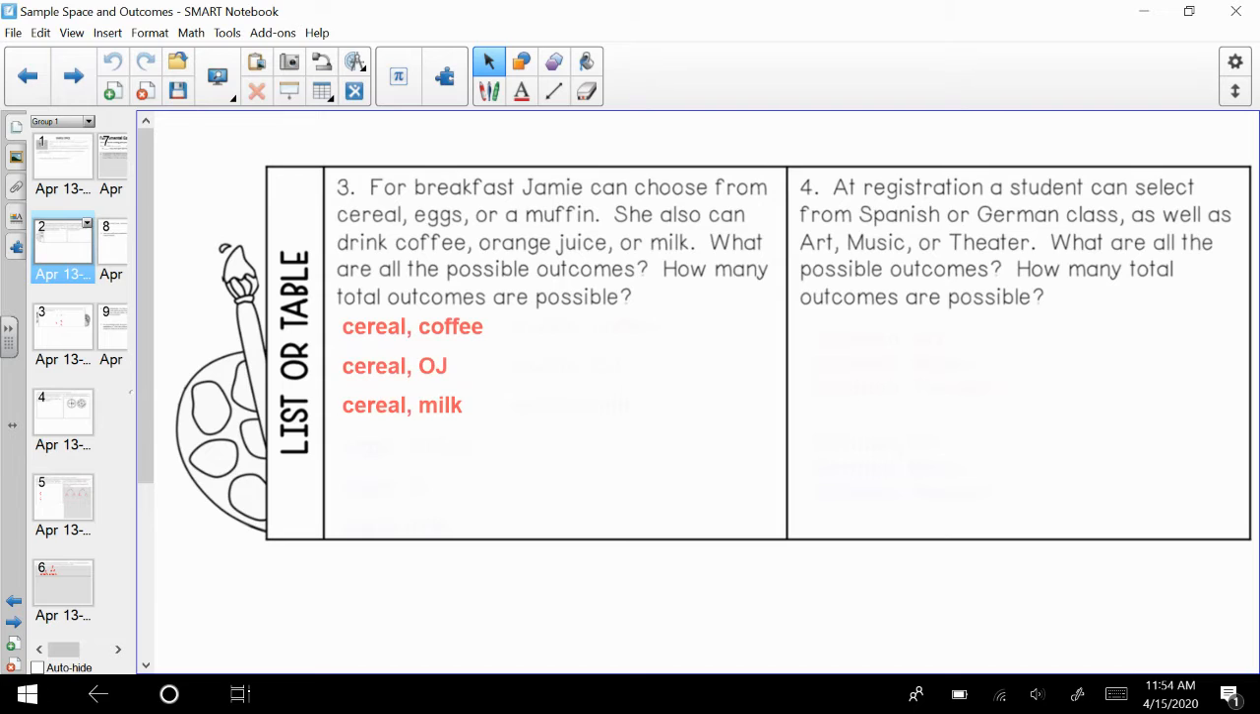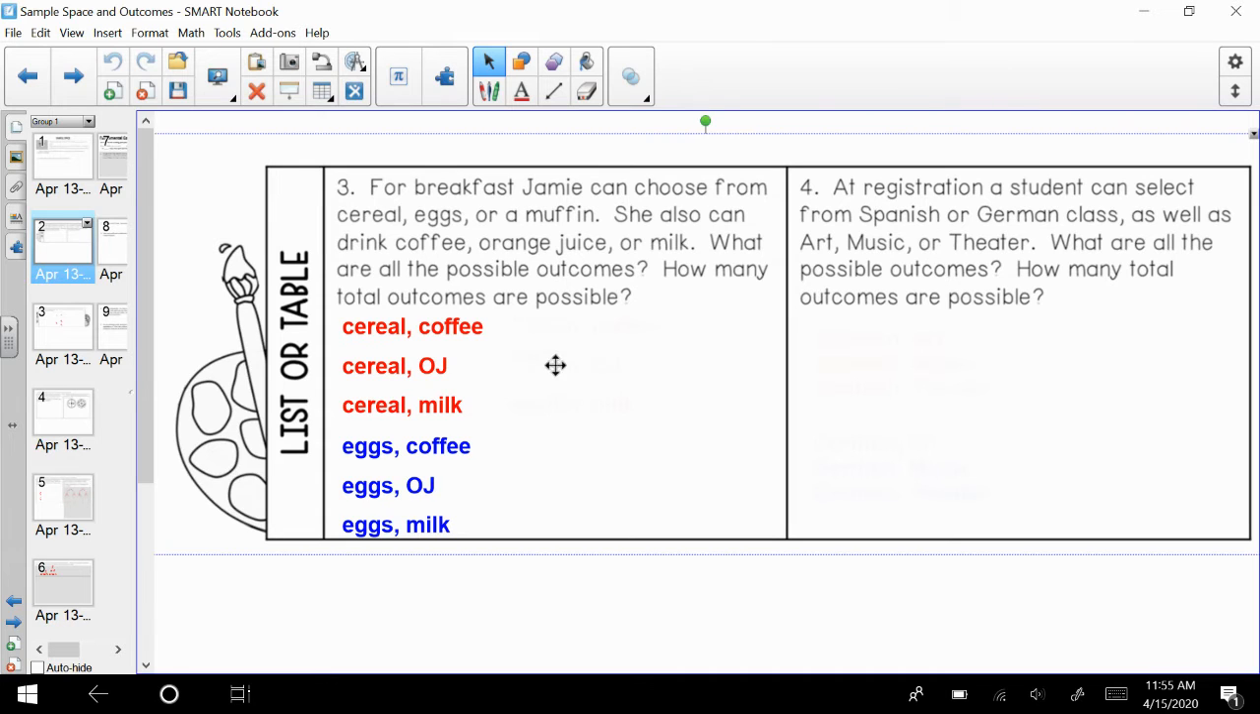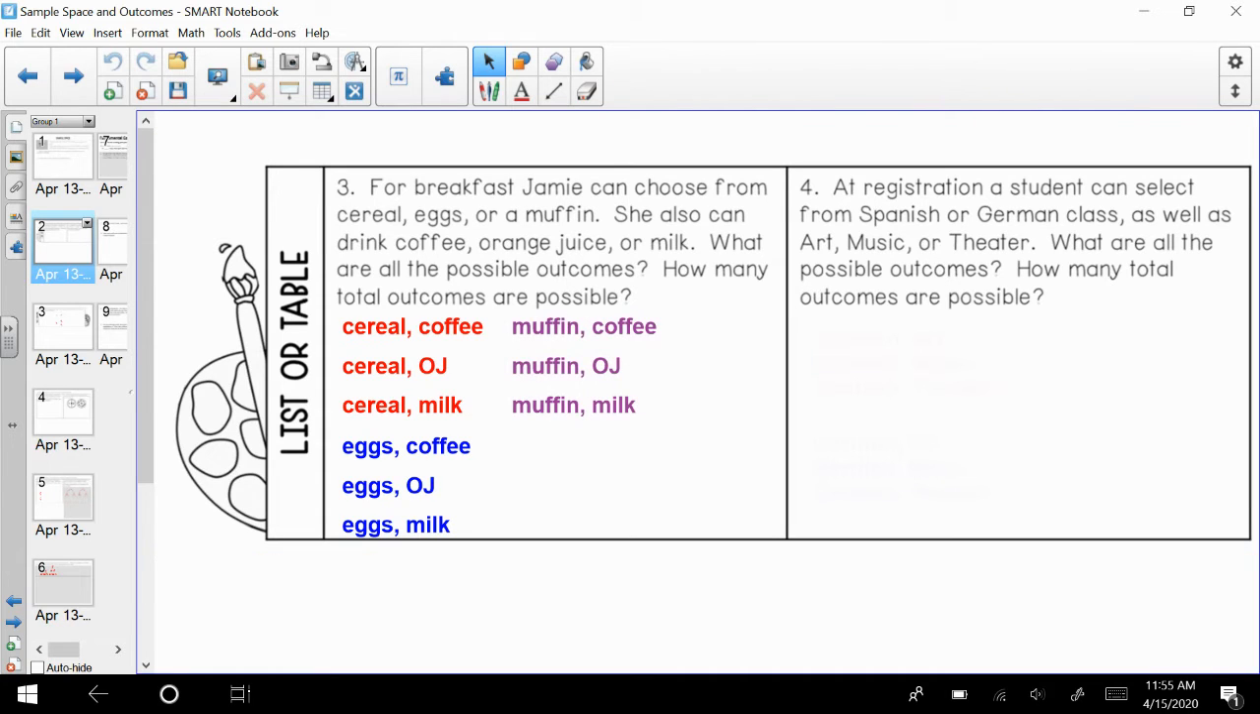So she could have cereal with coffee, cereal with OJ, or cereal with milk. Then her next option was eggs with coffee, eggs with orange juice, or eggs with milk. And lastly, we could do the muffin with coffee, muffin with OJ, and muffin with milk. Once you have them listed, then we're going to count how many possible outcomes there are. There are a total of 9.